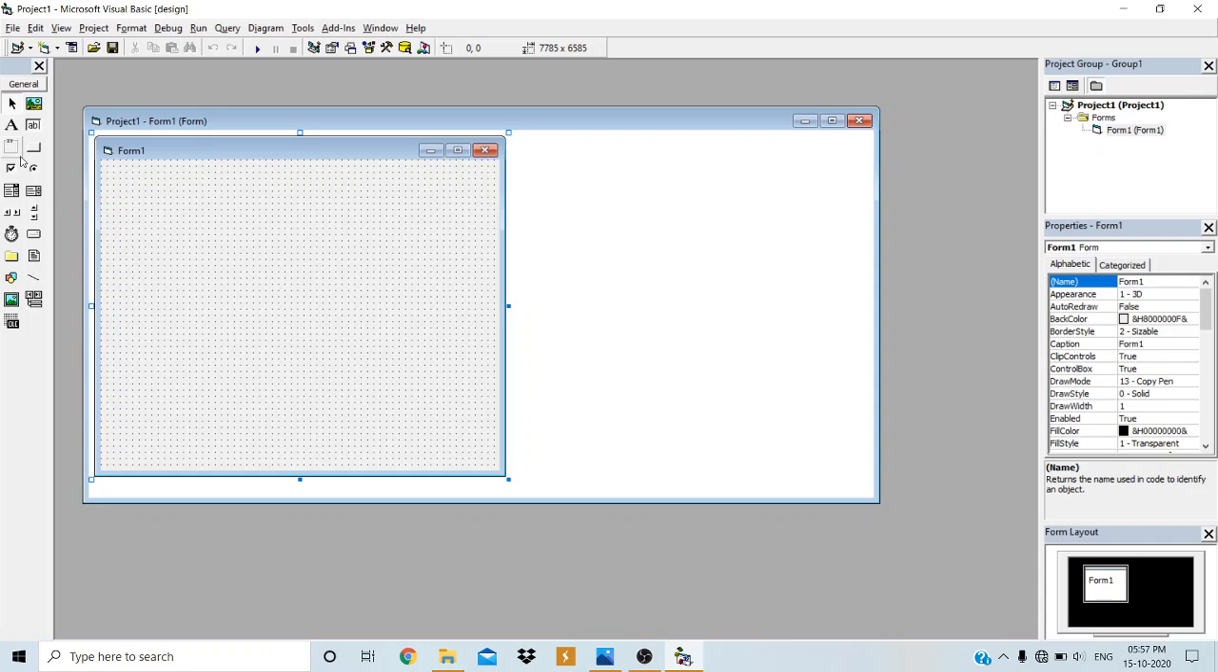So what particular objects do I have to take? This is a standard exe project form designer window. First, take two command buttons: one to start scrolling, and the second one to stop scrolling. Then I will take one label. This label has to scroll, so I will set the label somewhere here.